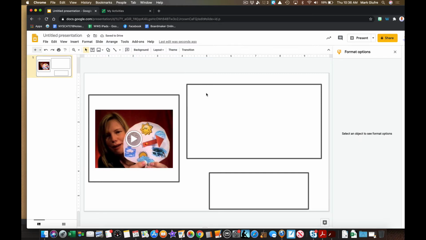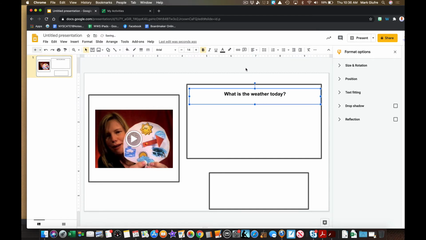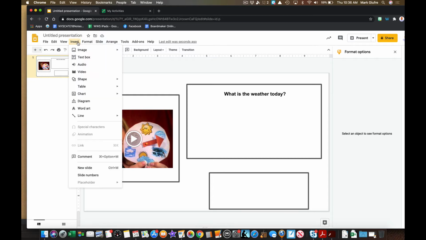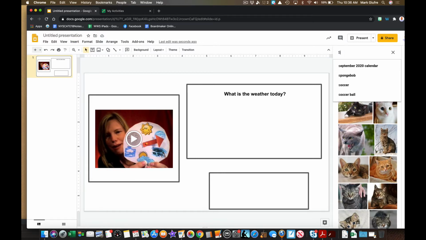Up here, I'm going to add my question. Now you can take time and stylize these, move them around, however you want to do it. I'm going to add some clickable links in here. Again, in order to do that, let's add a couple of images. I'm going to go back to the web because I don't have them on my computer. Let's do sunny.